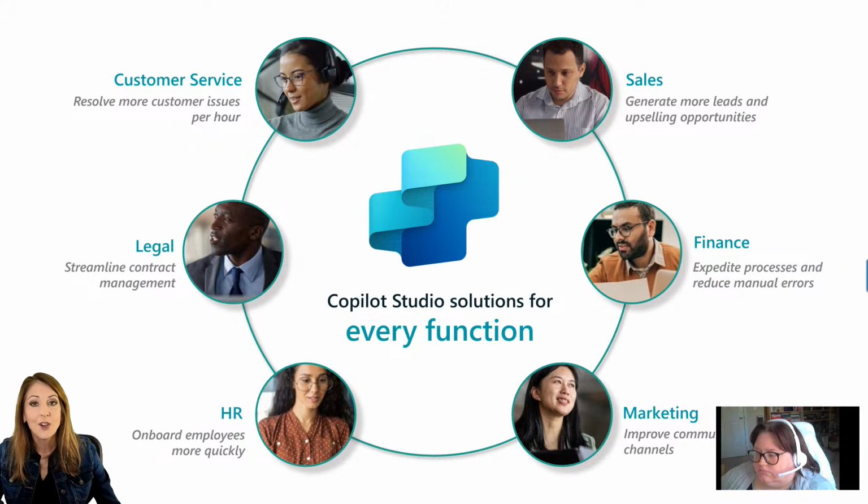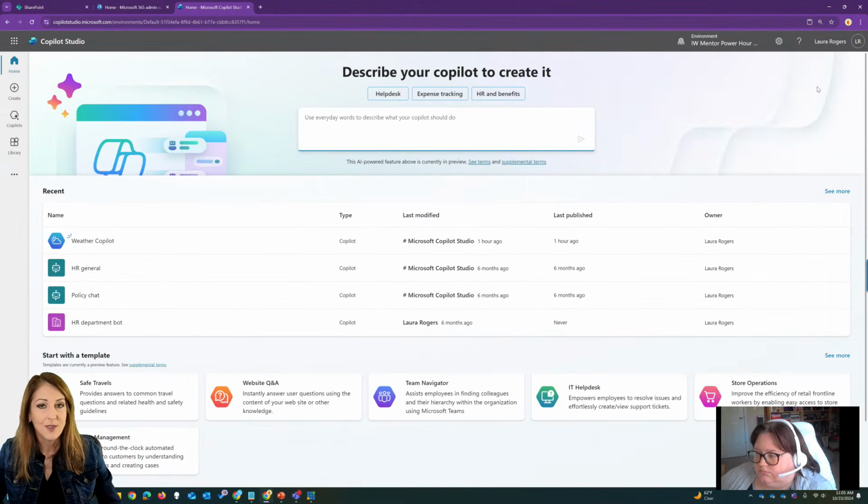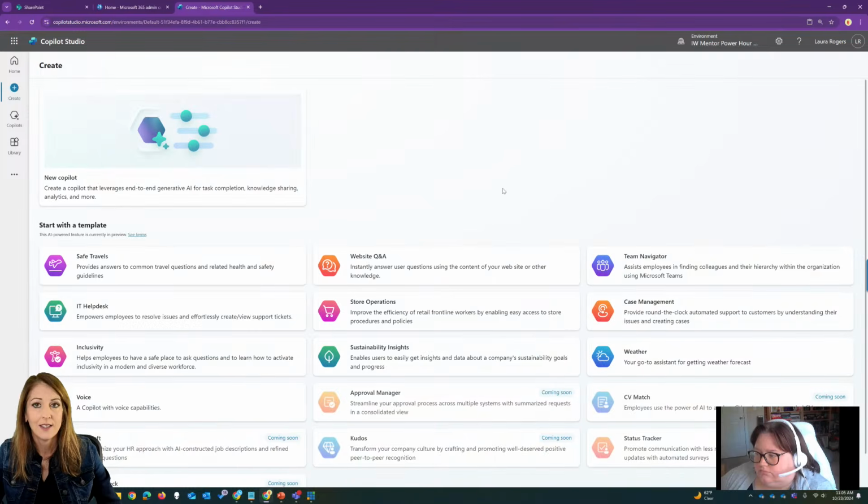If your HR department is always getting a bunch of calls or is spending a lot of time answering questions, this is something that's going to take that away and make it a lot more simple. So I'll go straight to my Copilot Studio. Let's take a look at Create.